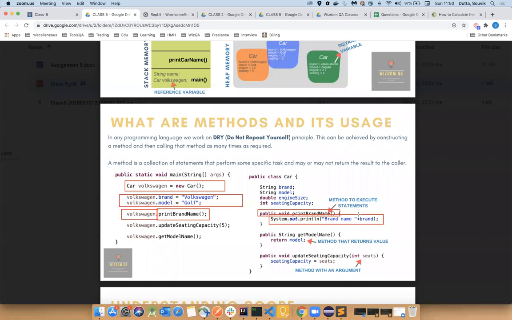How will it know the name of the brand? How will it know the brand value? Because just in the previous line over here, you can see I'm putting the value Volkswagen inside the brand variable. And then if I keep on calling the method print brand name, it will keep on printing the same value over and over again. And that's how you will be using your first method.